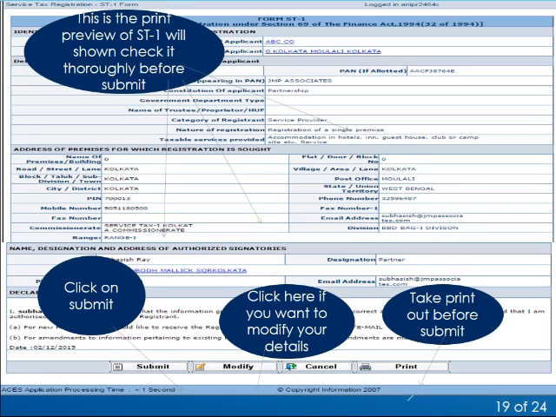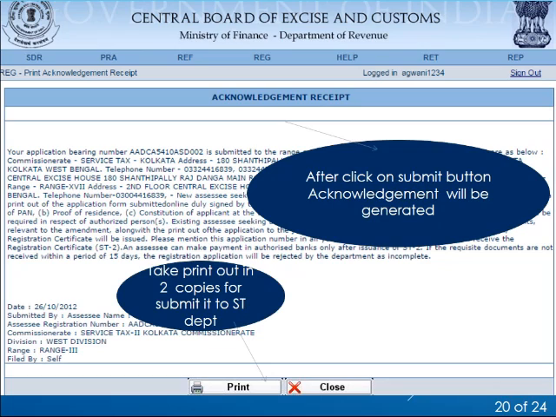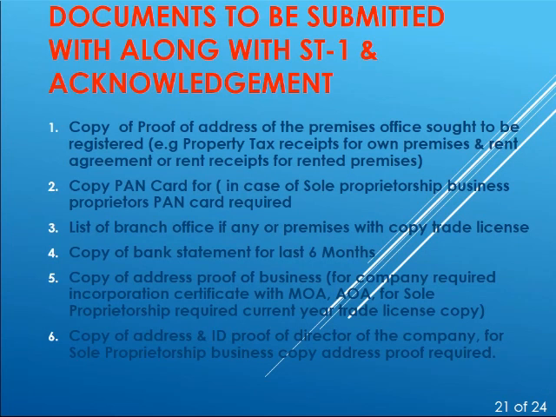On clicking Save and Continue, the ST1 form is shown in full on the next page with a facility to print and submit to the department. After clicking on the Submit button, an acknowledgement will be generated. Take a printout in 2 copies for submission to the ST department. Submit relevant supporting documents for verification by post or in person.